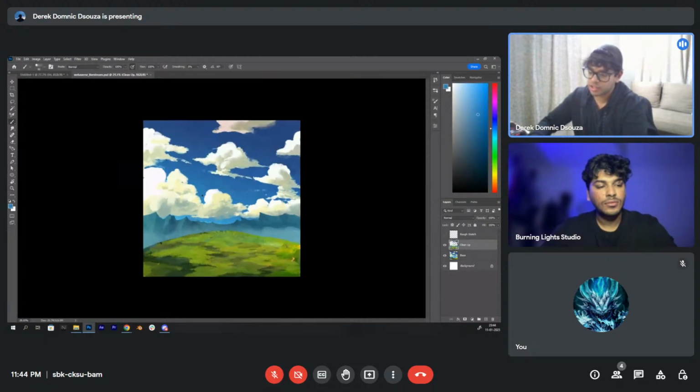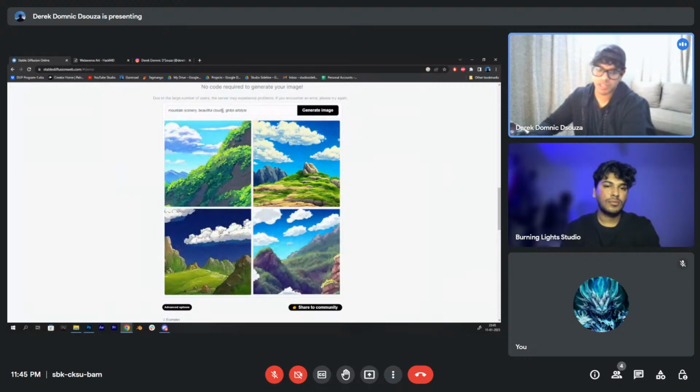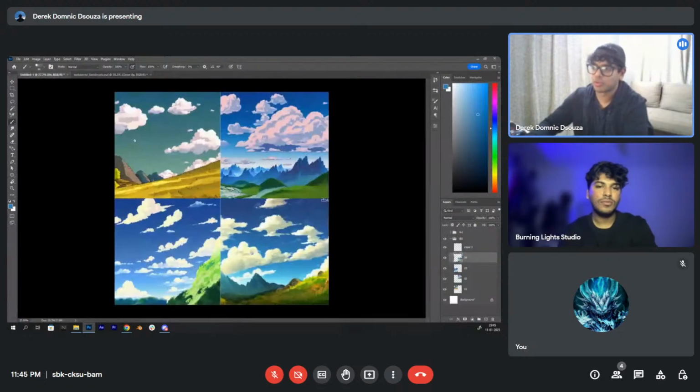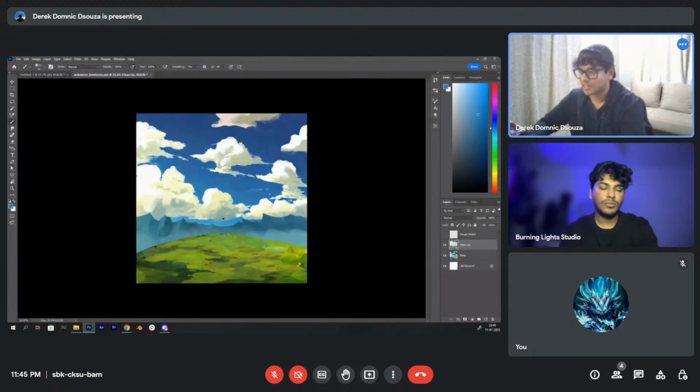And the AI site I used to get this was Stable Diffusion. I can get a bunch of different images just by typing in this prompt. These are the four images I got from there, out of which I used the bottom right one. I could have used the mix and match, but the bottom right one seemed to work really well for me, so I just went with that.